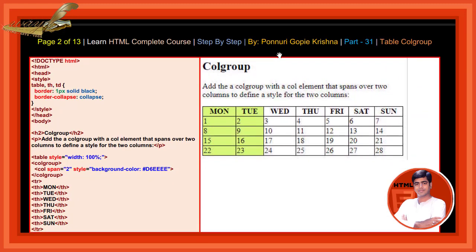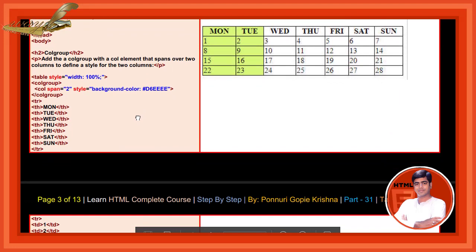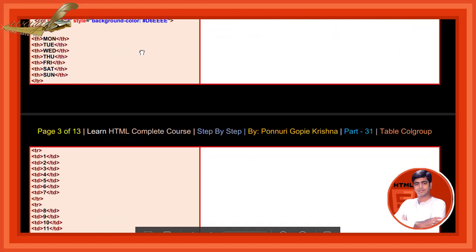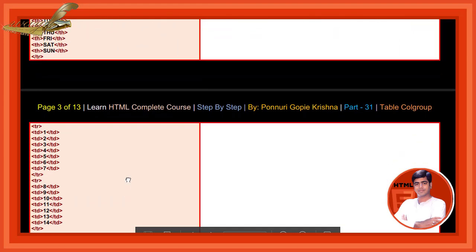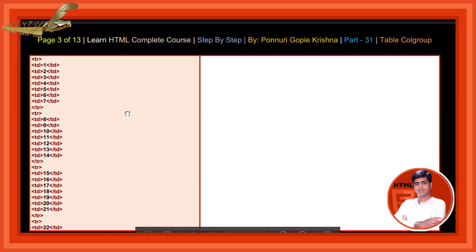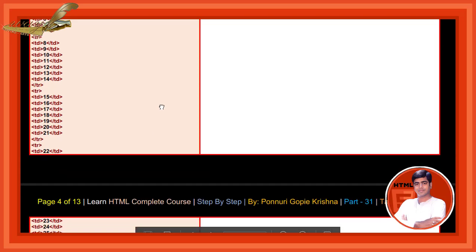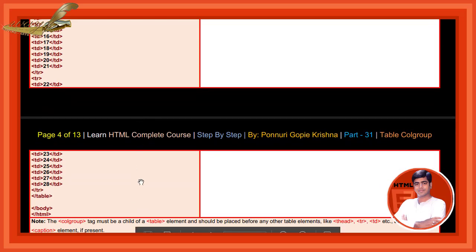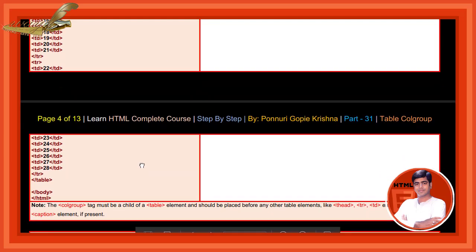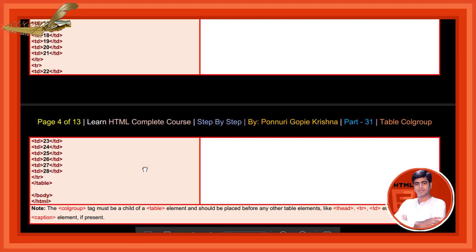By writing and executing this code, see here we are using border-collapse, width 100%, colspan to style background color #D6EEEE. See, we are using TR, TD, table.